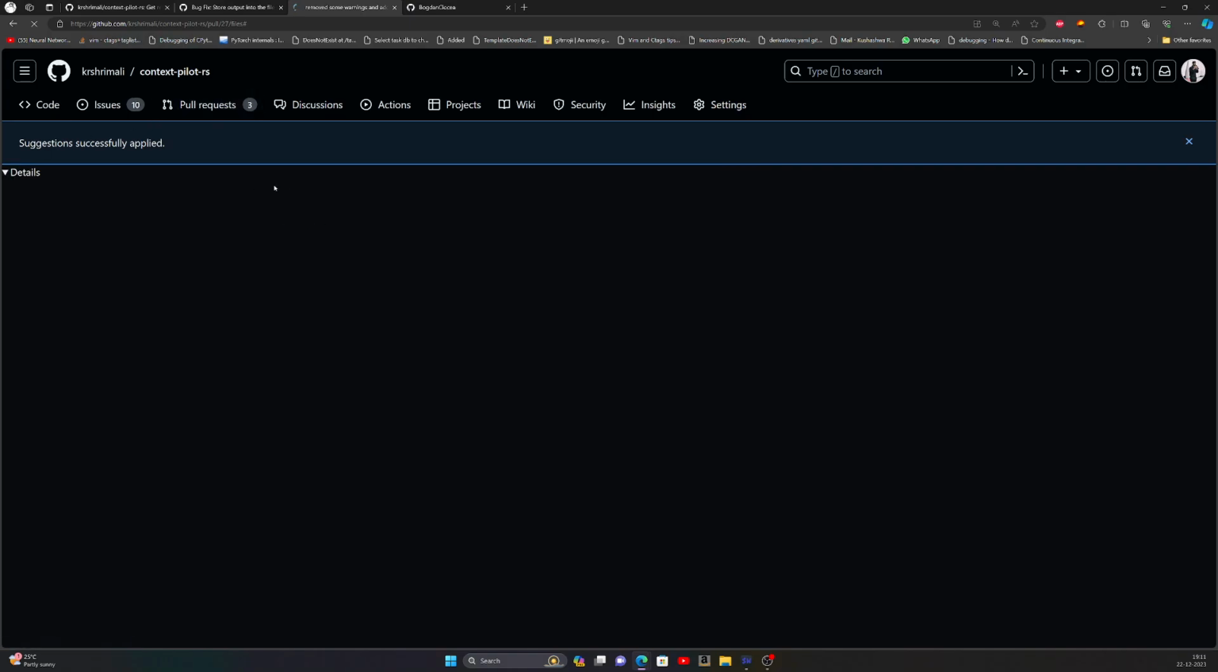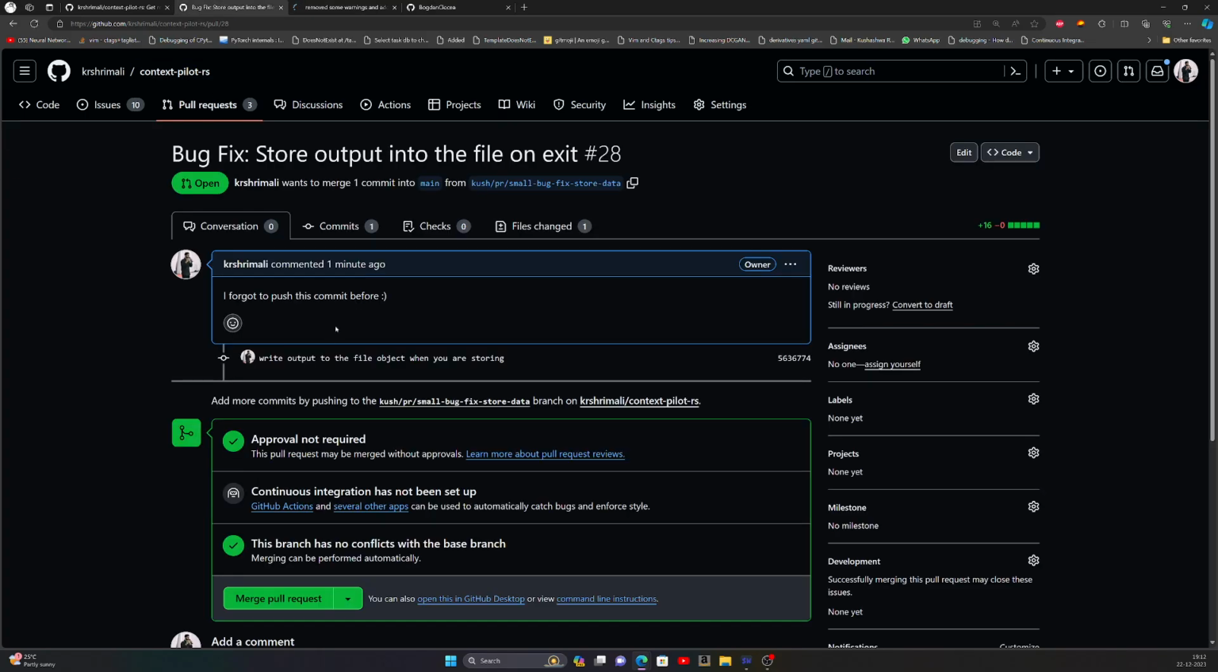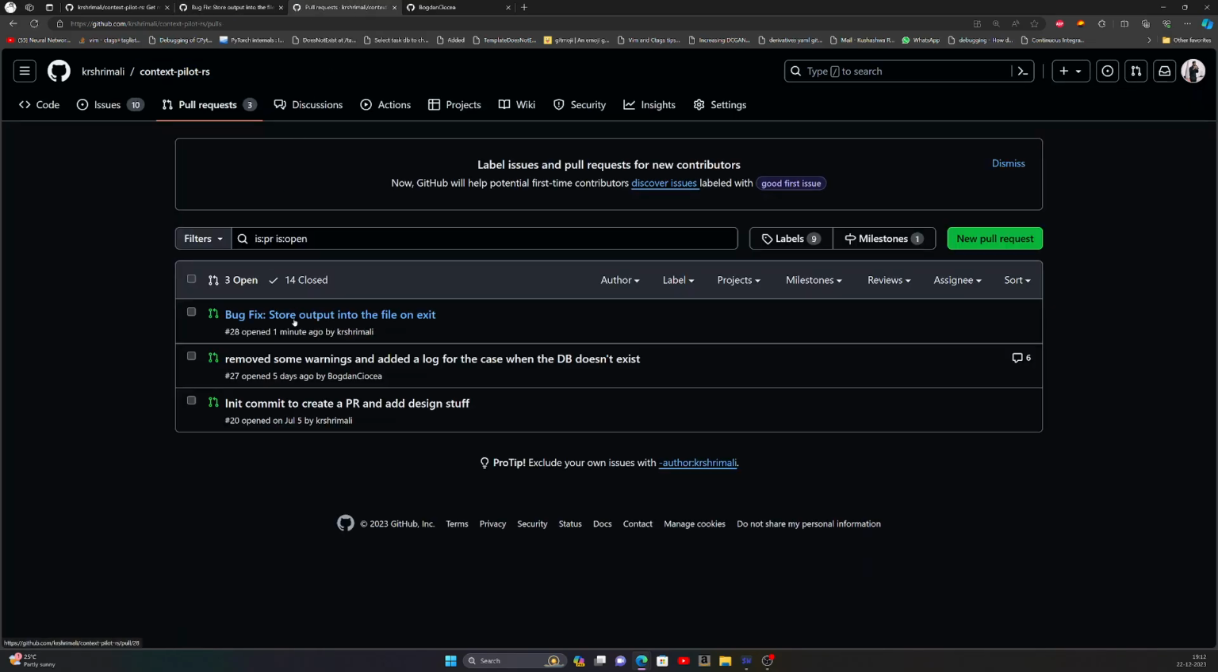Look at this. GitHub is totally down. Is GitHub slow for you as well, or is it just me? Can someone please confirm? That would be great if someone can confirm.